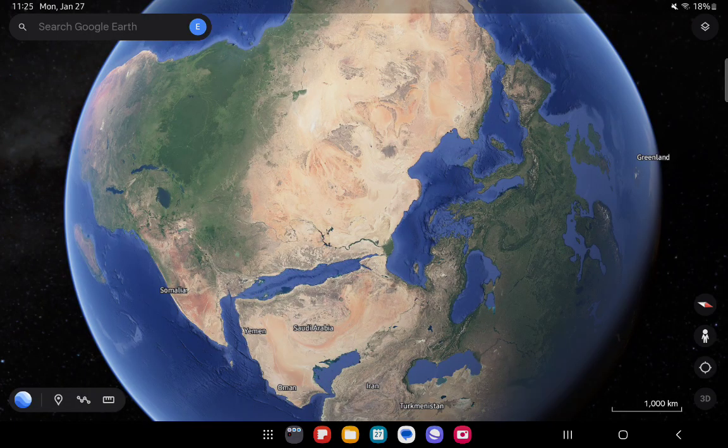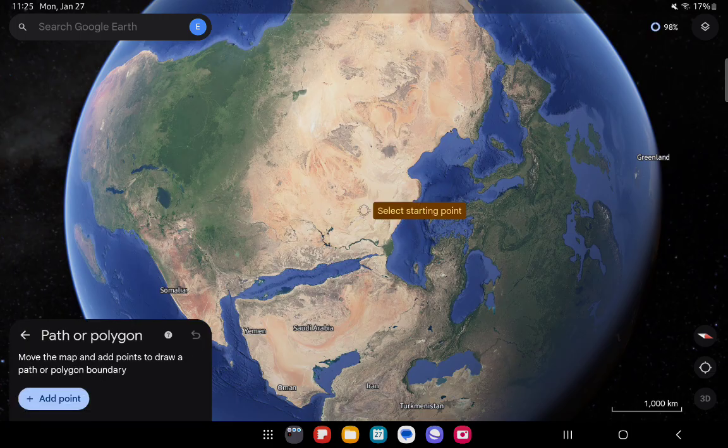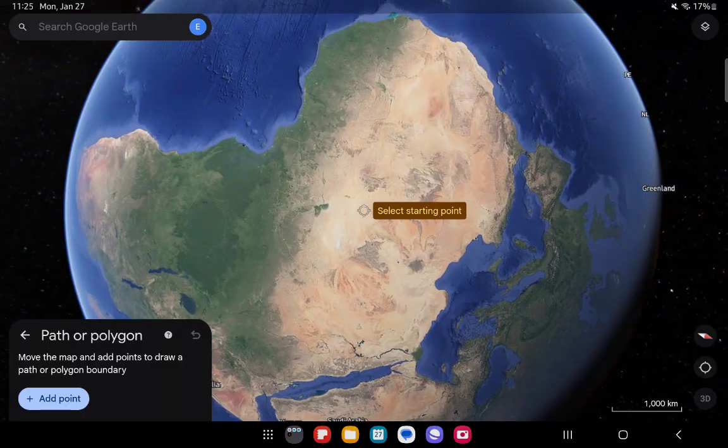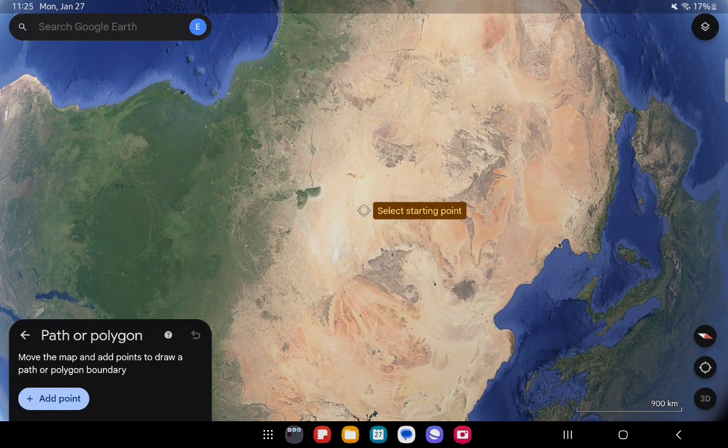up there, and now you can see this Earth symbol in the bottom left corner, and you can just press on the third option there, and you can just press on add the point. You just have to select it on the map here. I'm just going to select a random spot like here, for example.